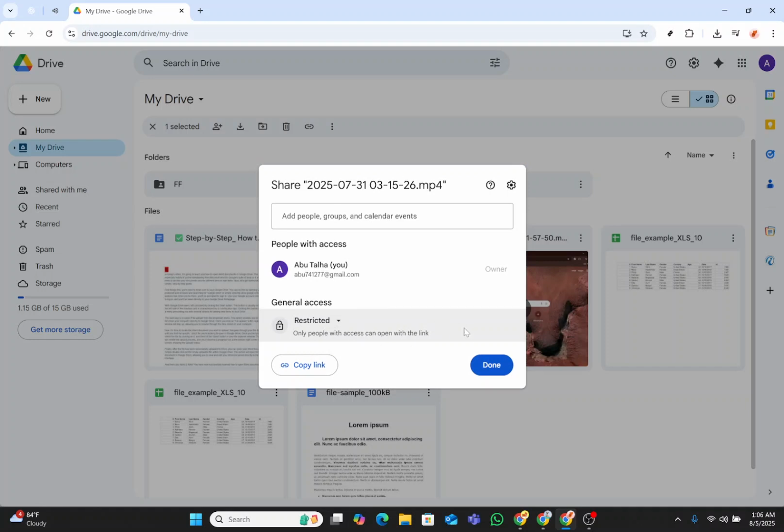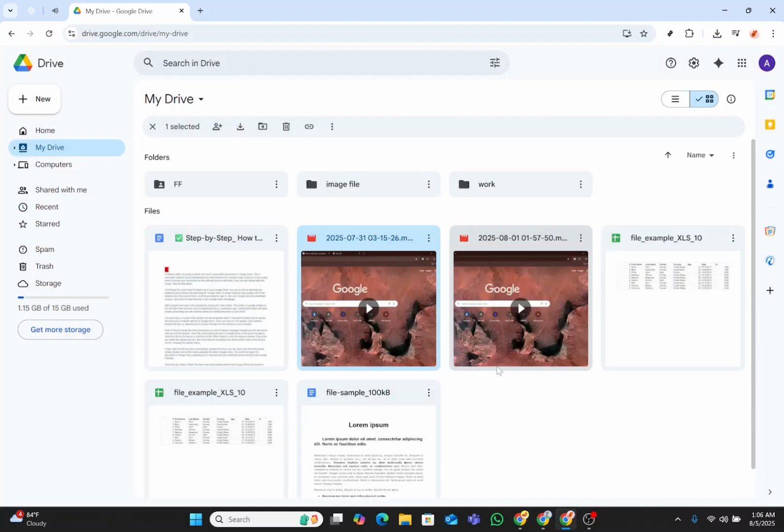Finally, once you've set the access to Restricted, you need to confirm your changes. Click on Done, which is usually located at the bottom of the dialog box. This confirms your settings and applies the changes.